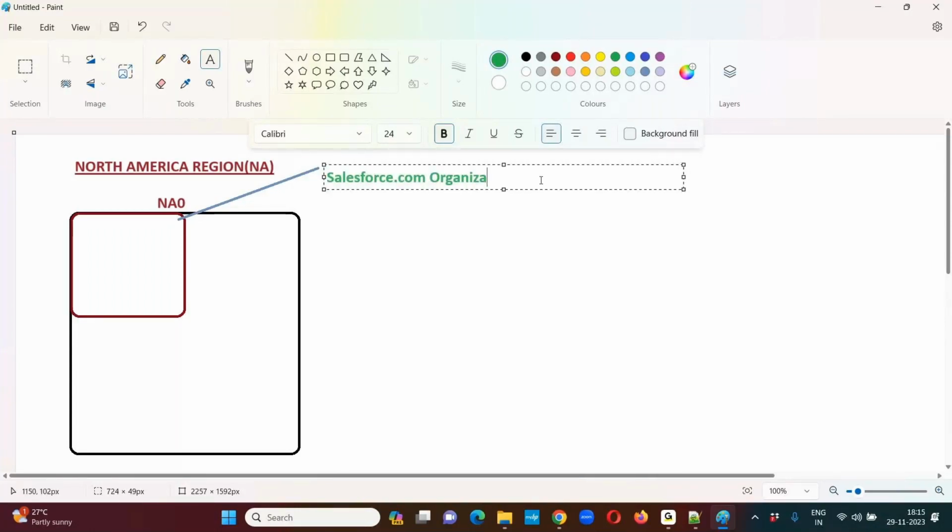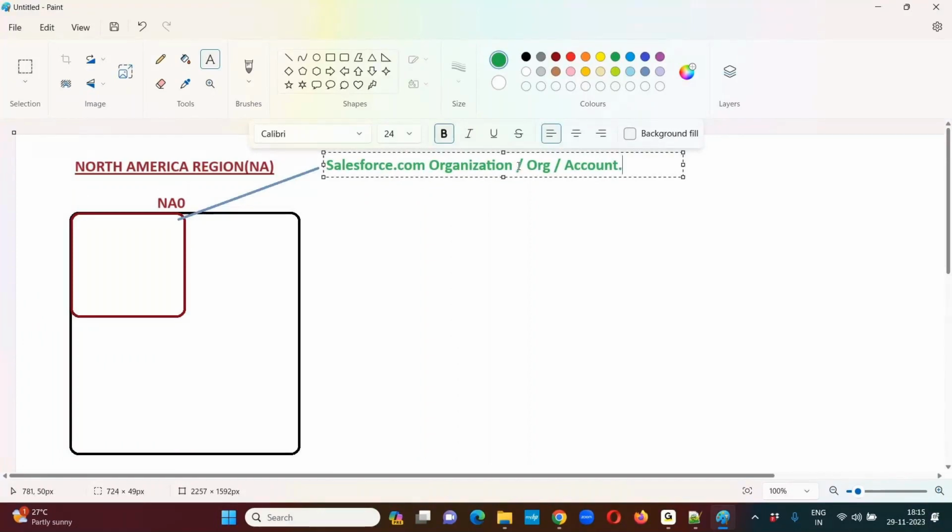This is also called simply an org, or a Salesforce account. Generally, we call it a Salesforce account, but as part of the IT industry, we refer to it as my Salesforce.com organization, or simply org. Organization means my account. Whenever a new customer shows interest in utilizing Salesforce services, Salesforce reserves some amount of memory space inside the available server. That allocation process is called creating a Salesforce.com organization, or simply org or Salesforce account.